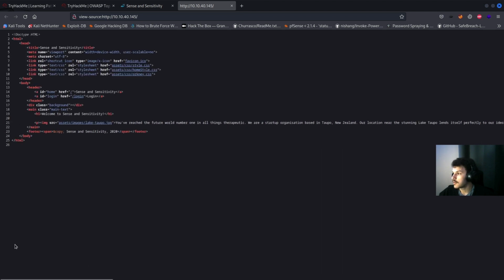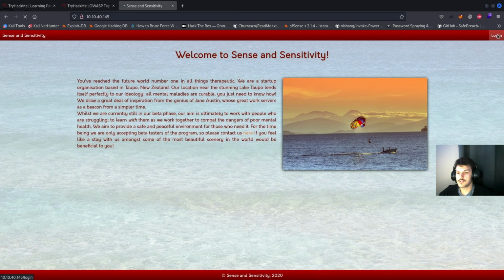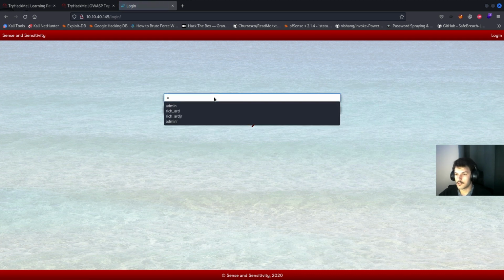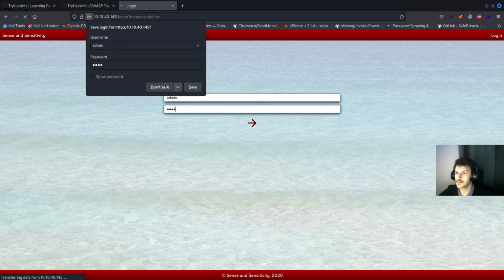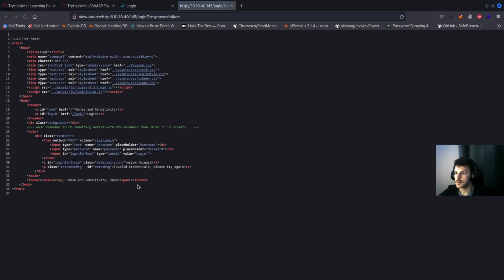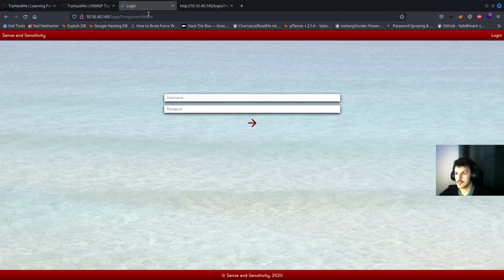Nothing here. Let's go ahead and go to the login page. Let's just do an admin test. Nothing, invalid credentials. Let's view the source page here. Must remember to do something better with the database than store it in assets. So it's saying that the database is stored in assets.